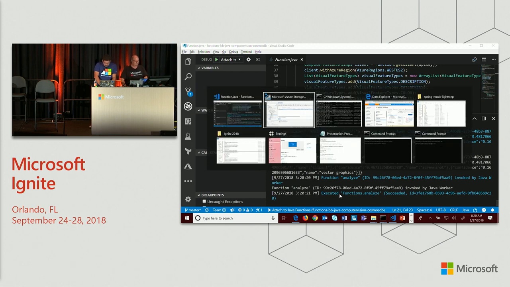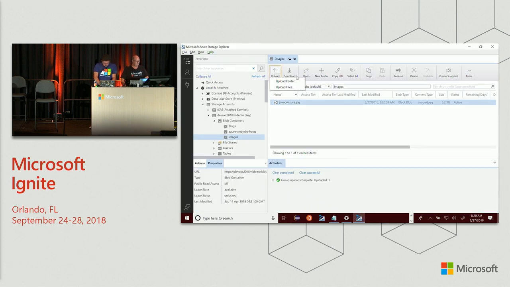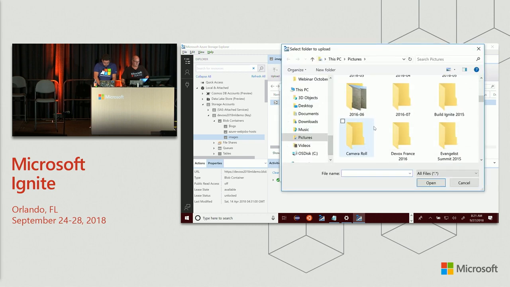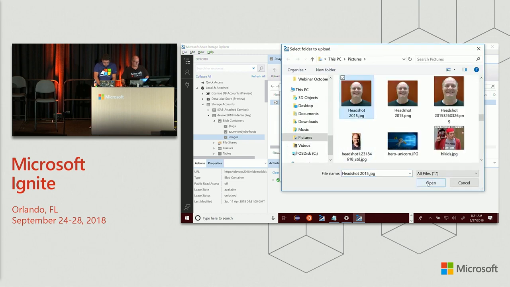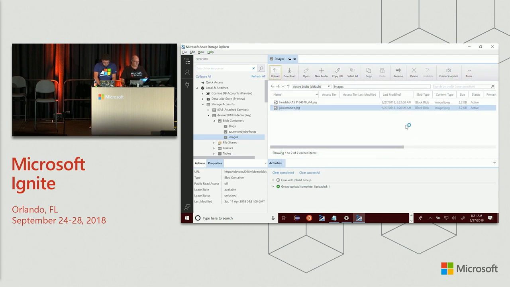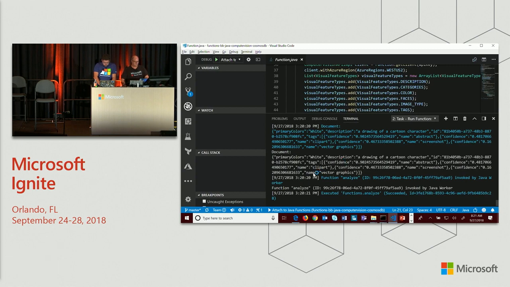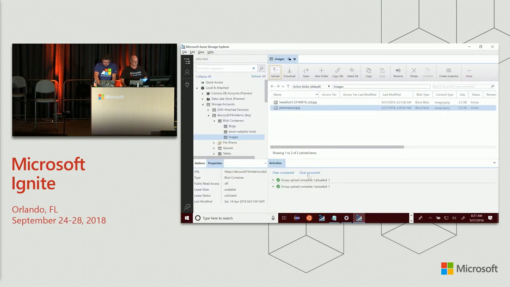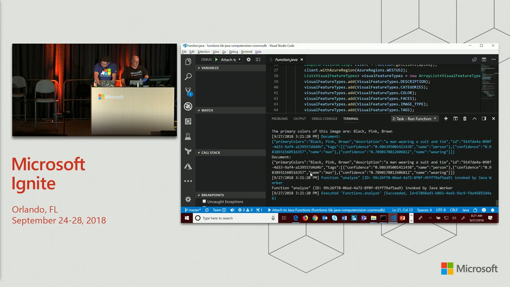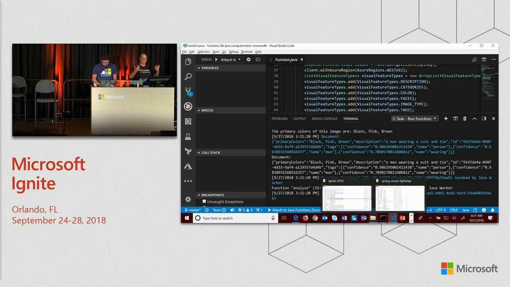I could do another one. Let's see. Upload a photo of me. So let's do a really small one. There we go. Now it's going to trigger that again. Yeah, it's there. So there we go. It's triggered that, and it's a picture of a man. It's a person wearing something. So yeah, it basically analyzes the photo for you.